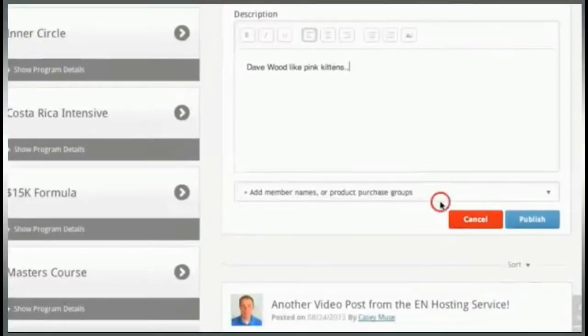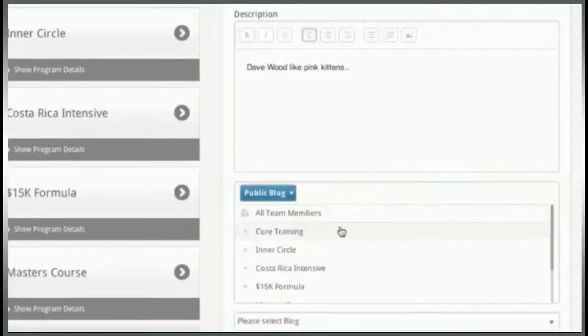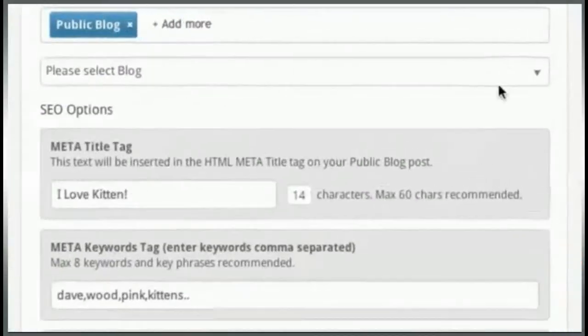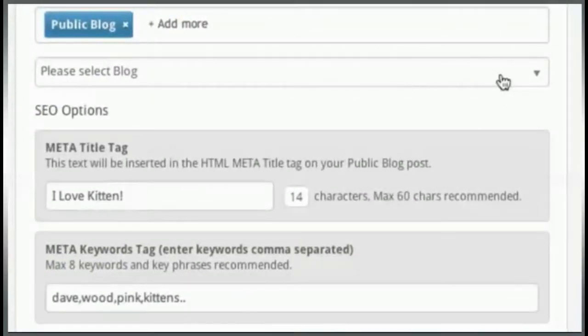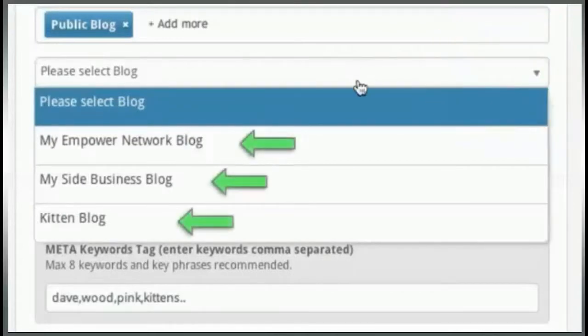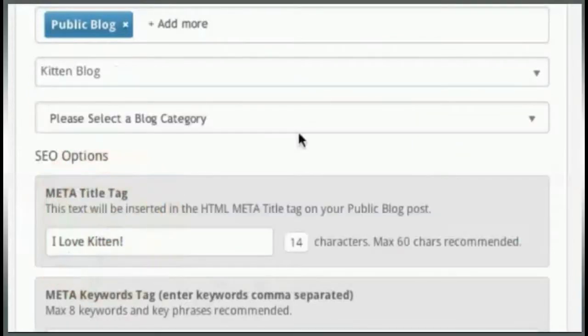So I'm going to say that it's going to go to my public blog, but now I actually get to select which blog it's going to publish to. If I select the blog, you can see the 3 different blogs that I'm managing from this one account. I'm going to put this one out on the Kitten blog. So go ahead and select a category.